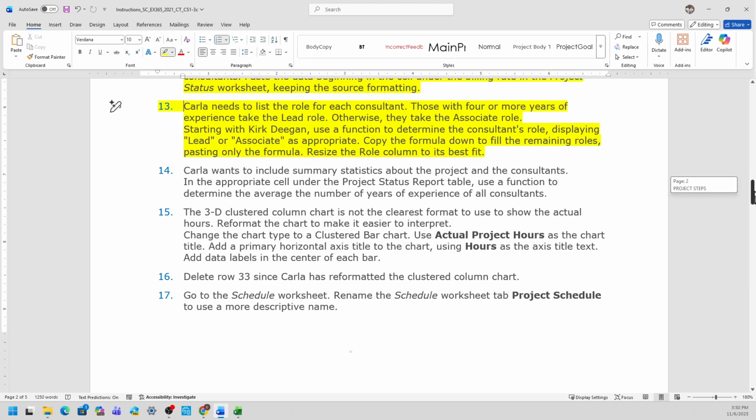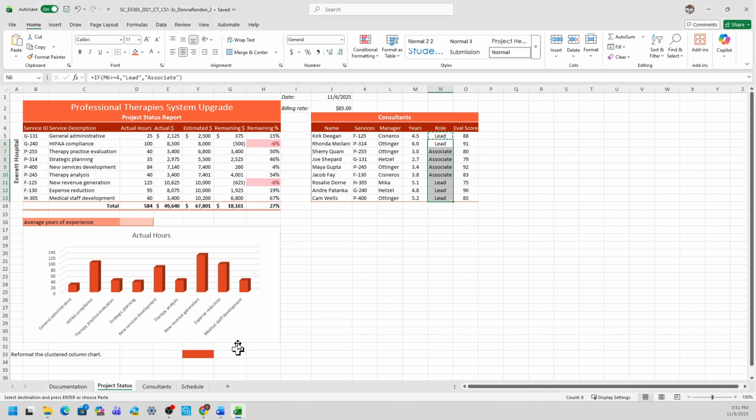Step 14: Carla wants to include summary statistics about the project and the consultants in the cell under the project status report table. Use a function to determine the average number of years of the consultants. So the average years of experience is here, D16. So there are 2 ways here.